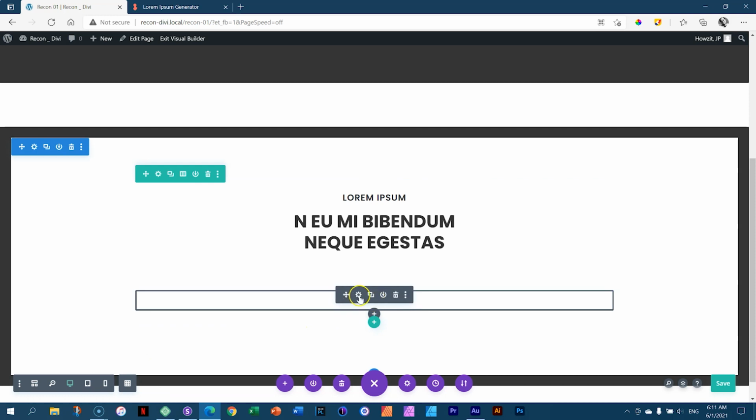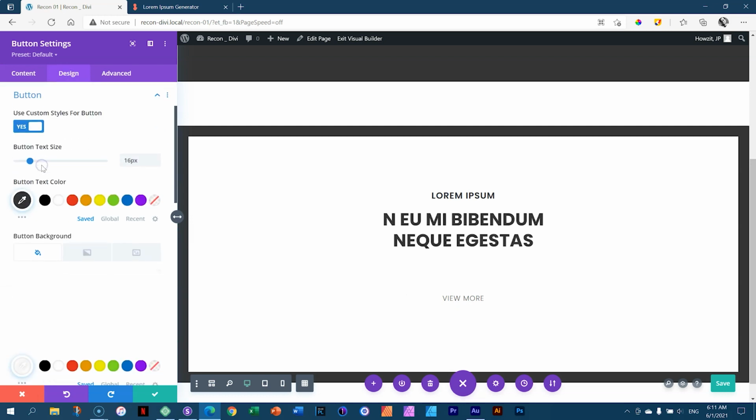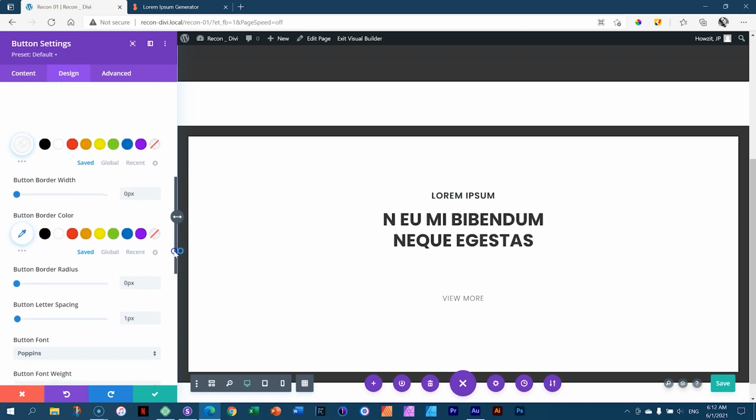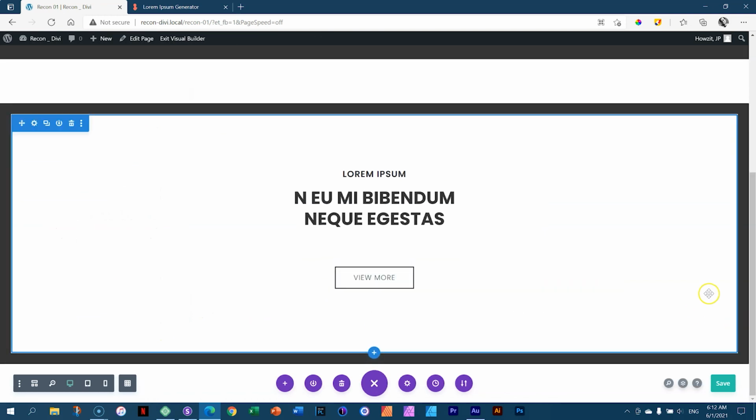We go to the button. And now from design, we go to the button. Button text size, everything stays the same. But we will bring in an outline this time. So border width over here. And I'll put in 2 pixels. And then the border color, recent, 36, 36, 36. Look how quickly I had done that. Super duper. Save it. And let's do one more.